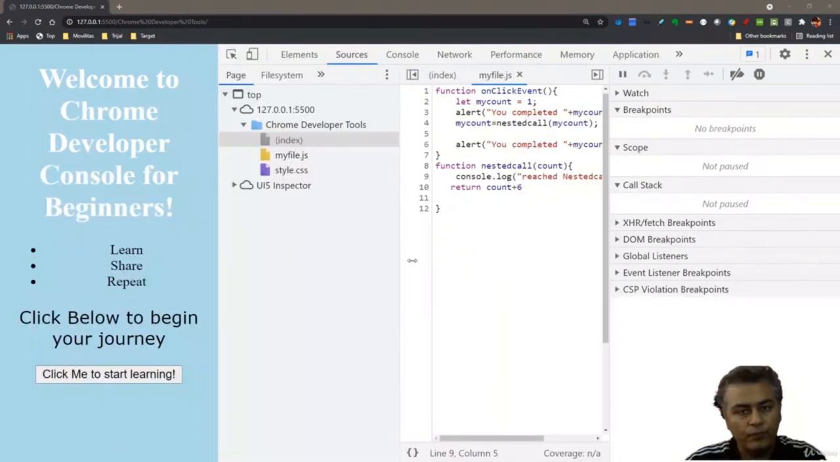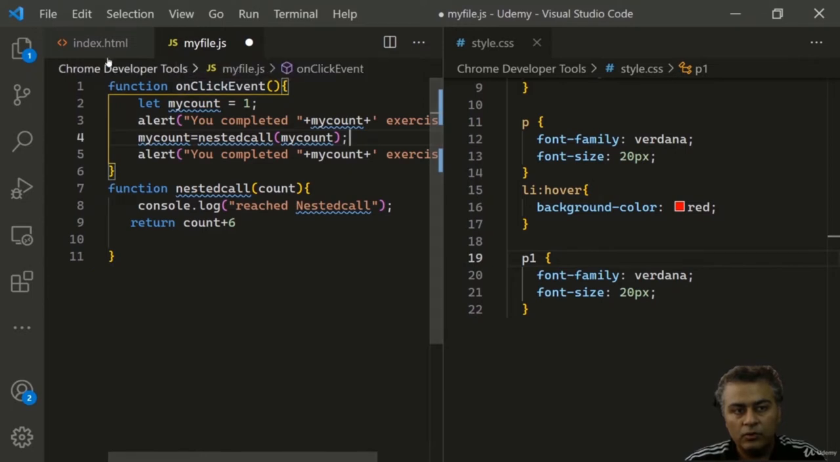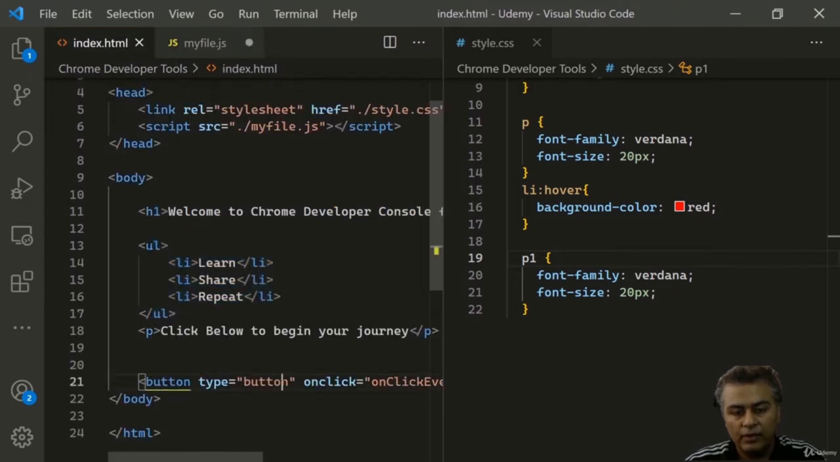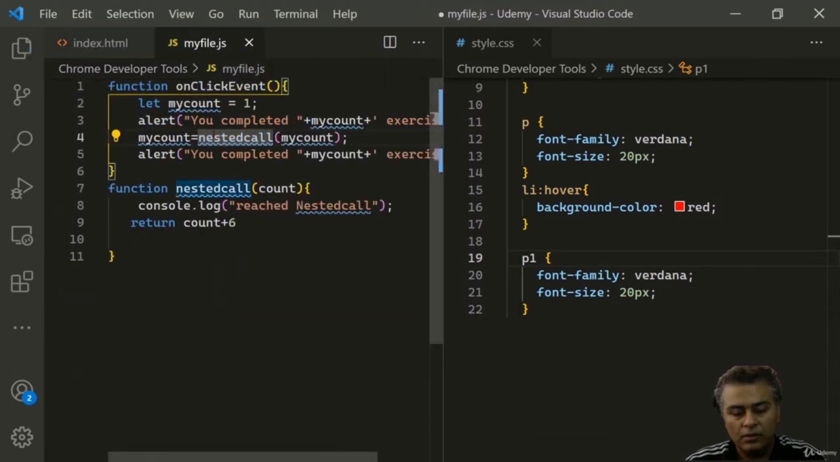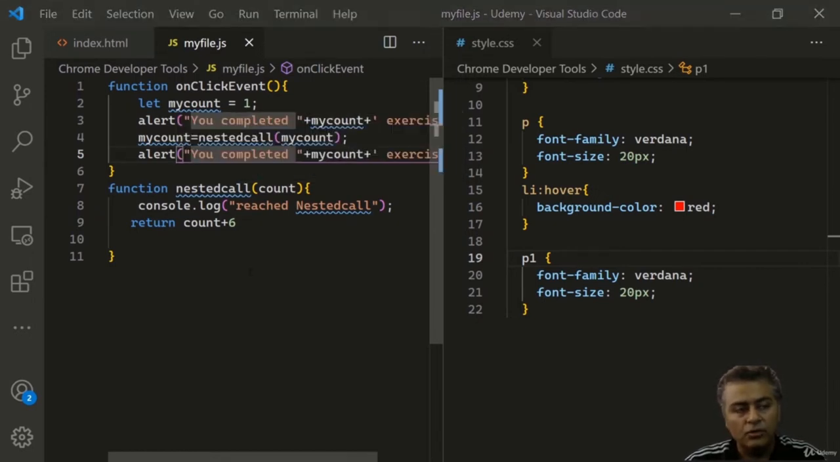So now in this lesson, we will look at the sources tab. And before that, let us quickly look at the code changes which I have made. When you click on this fire button, rather than just showing an alert message, apart from it, I have defined a function nested call to which I am passing a variable my count, and it is returning its count, right? And then again, I am showing another message, right? So the idea is to showcase the different features of debugging using this.